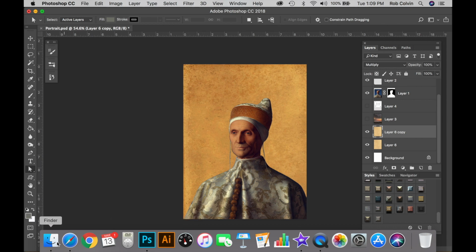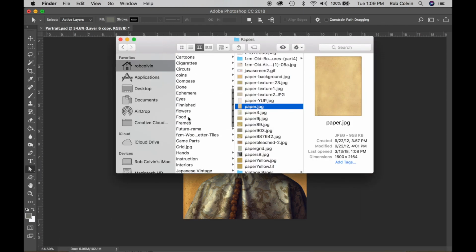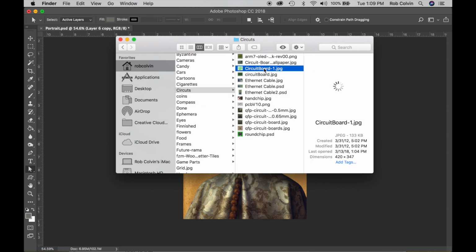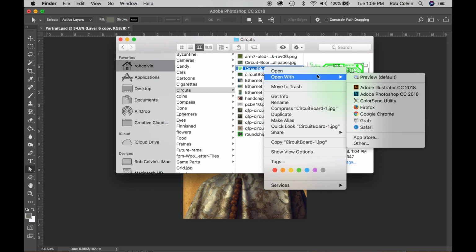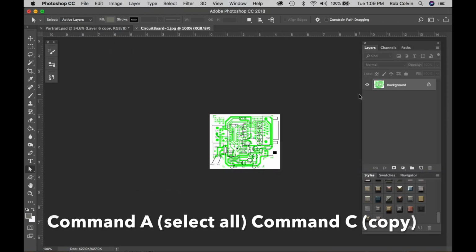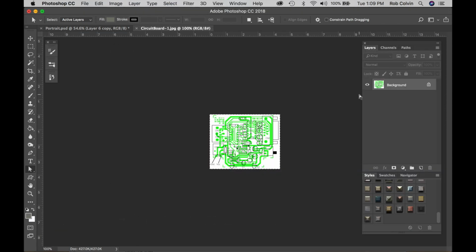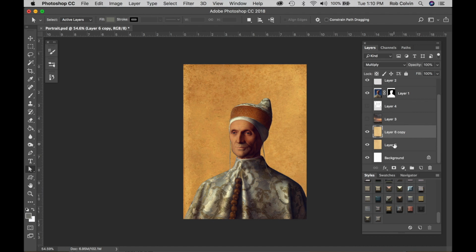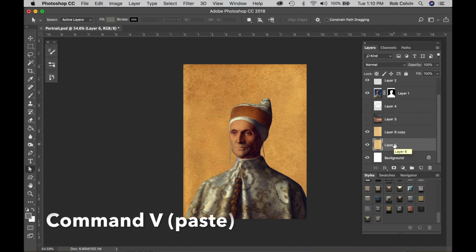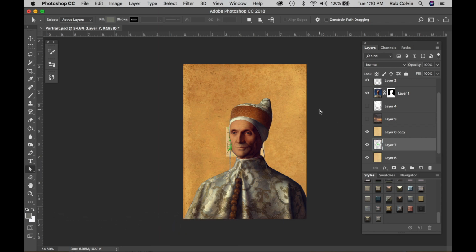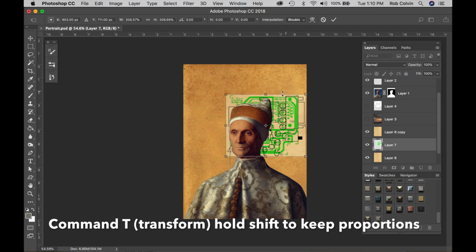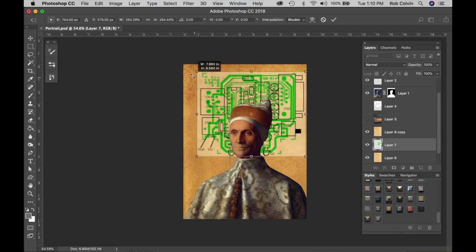So line is part of the assignment. I'm going to use line in a way that will help move a person's eye around the image. I'm going to use this old circuit board image. So Command A to select all, Command C to copy, Command V to paste. I'll paste it in between the two paper layers for now. And Command T to transform and hold Shift to maintain proportions.